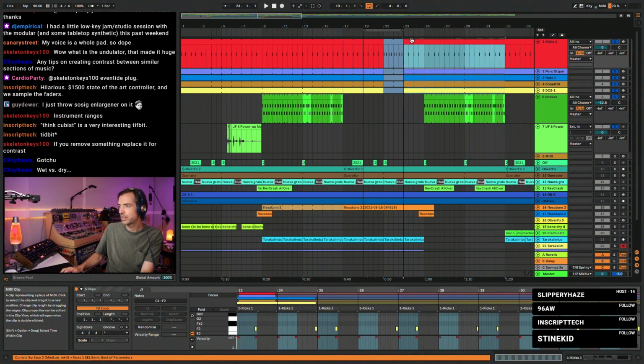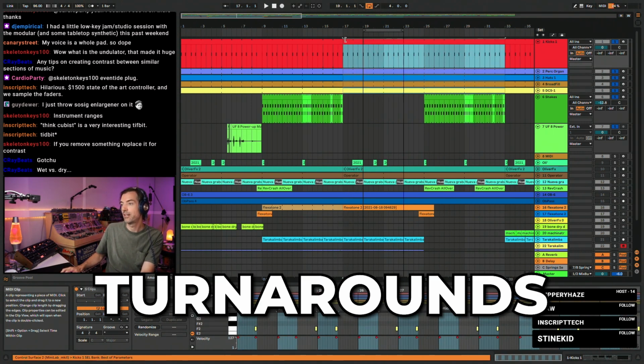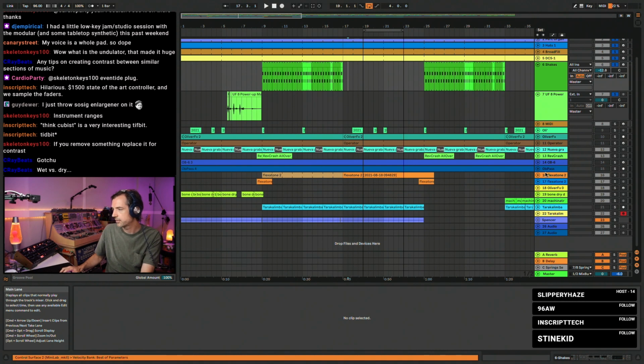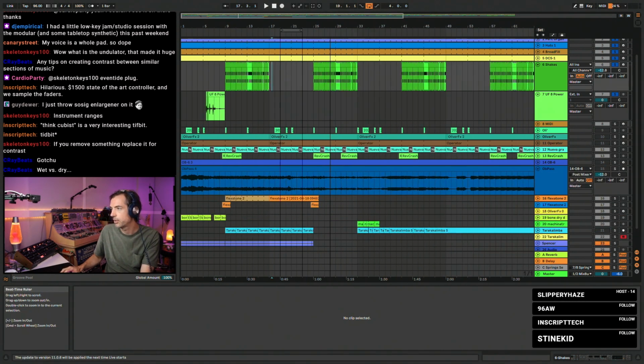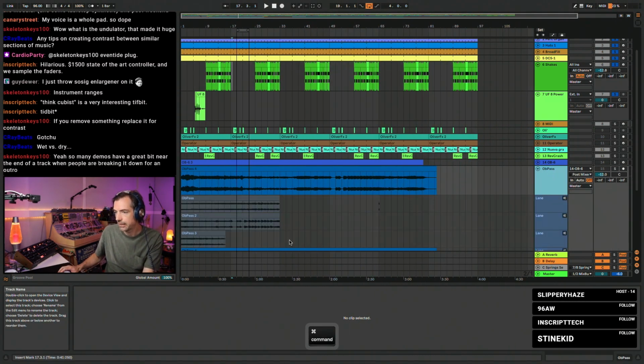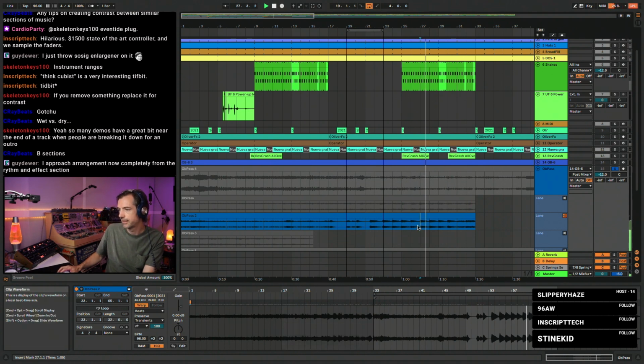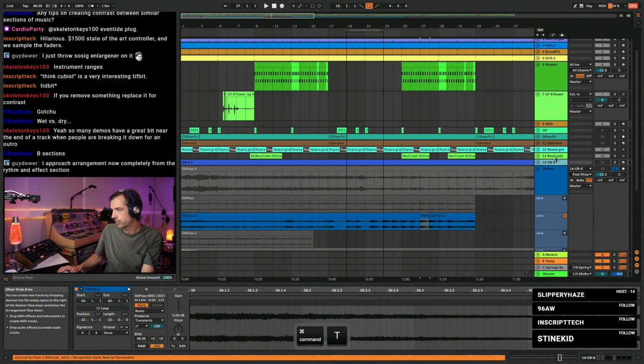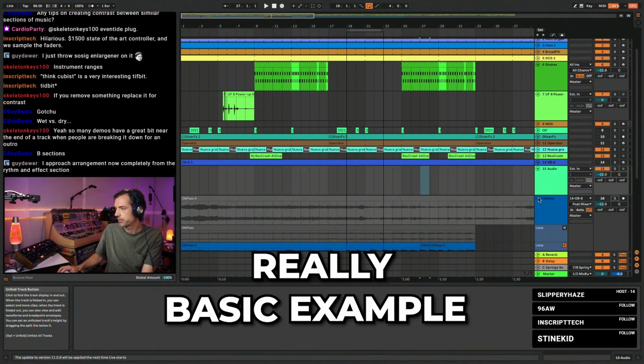So this is where you get into turnarounds or fills. It can be the elements themselves changing, or you could make something out of one that we made here. We'll go into our playlist. Oh yeah, these things here. So you could decide, right? We'll copy that, we'll throw this on a new track. We'll just make this as a really basic example.